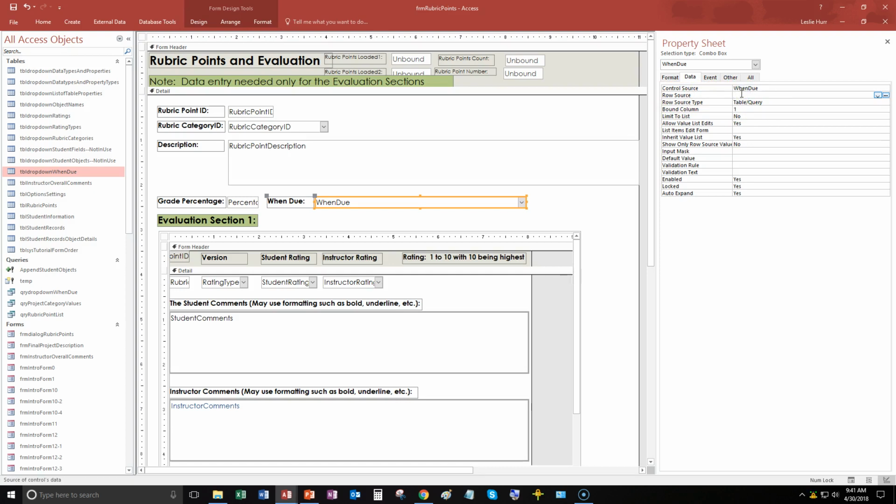Now remember, we have three different options here that we can place in this row source. We can place a name of a table, a name of a query that you've already built and is showing over here in the navigation pane, or I can click this build button and create an SQL statement. So I'm going to go ahead and show you all three of those ways.